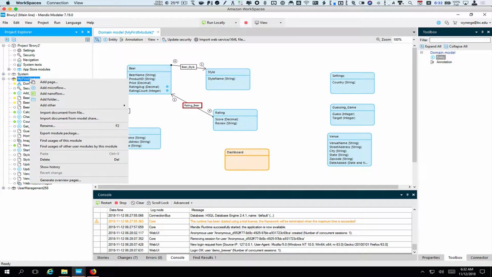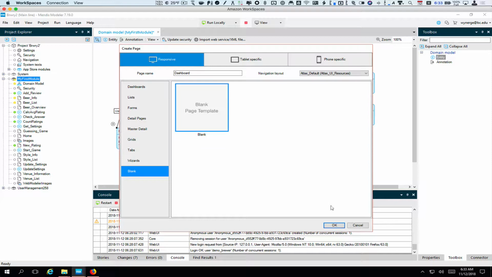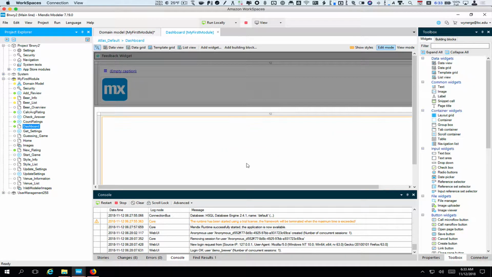So to do that, we add a page. I'll call it dashboard. It's not a pop-up layout. It is the default layout. And we'll make this blank. Click OK. And now, in order to open this, we're going to need to have a microflow that does that.